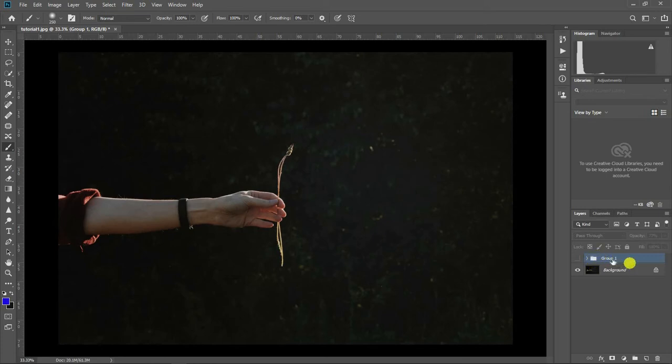So I'll be deleting this. You can just drag and drop on this icon, or just press delete on the keyboard. So I'll be pressing delete on my keyboard, so everything goes. So that's how layers work.